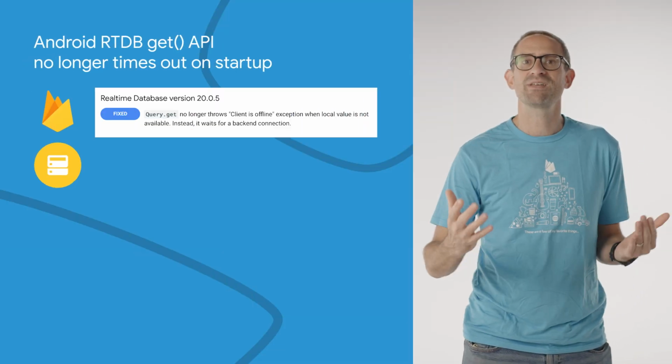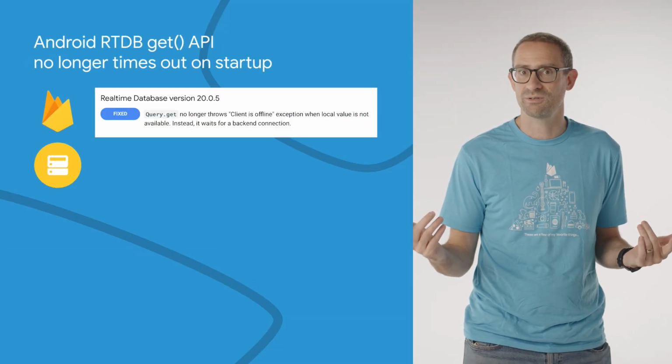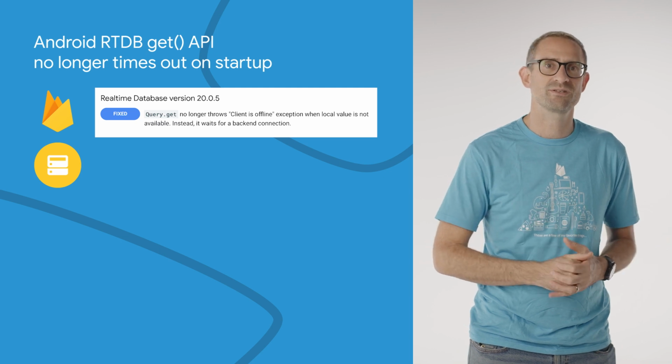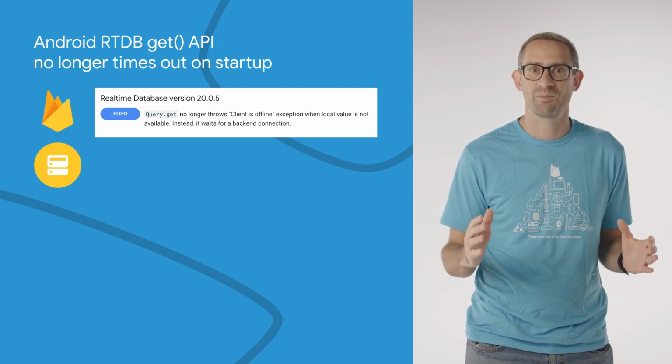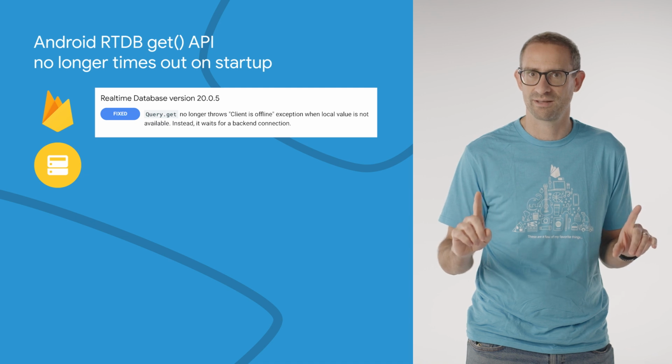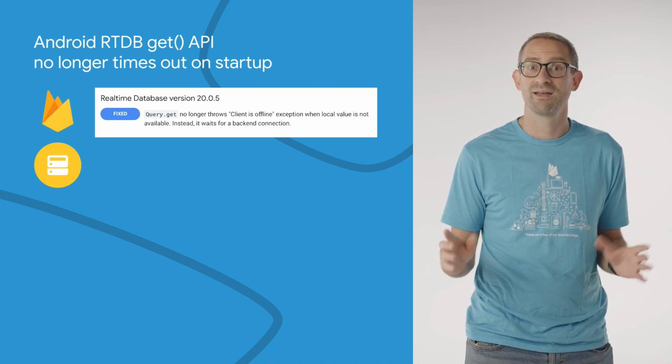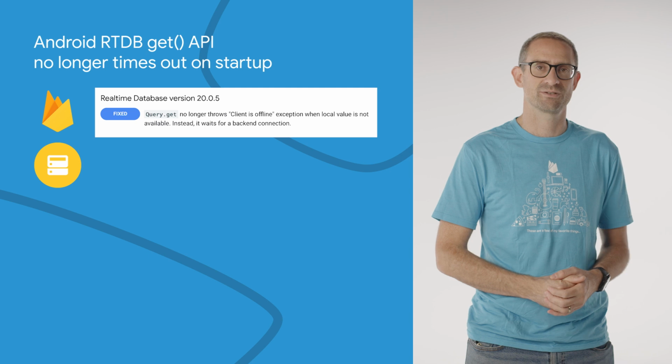And finally, an update not from I/O that Puff insisted I include. When you use the Realtime Database on Android, the query.get API no longer throws a client is offline exception when no local value is available. Instead, it now waits for a backend connection.